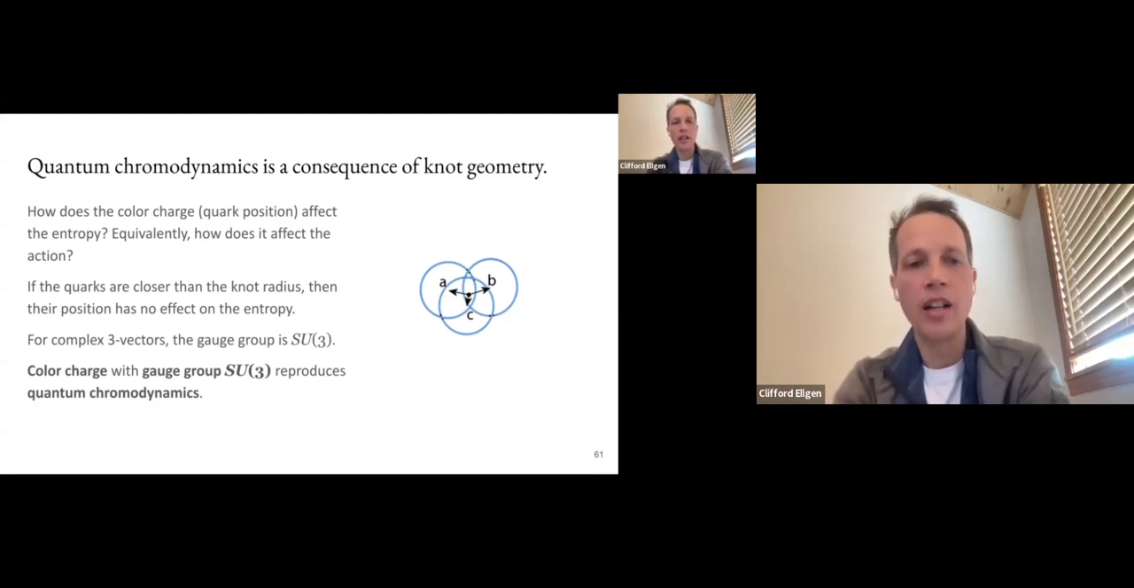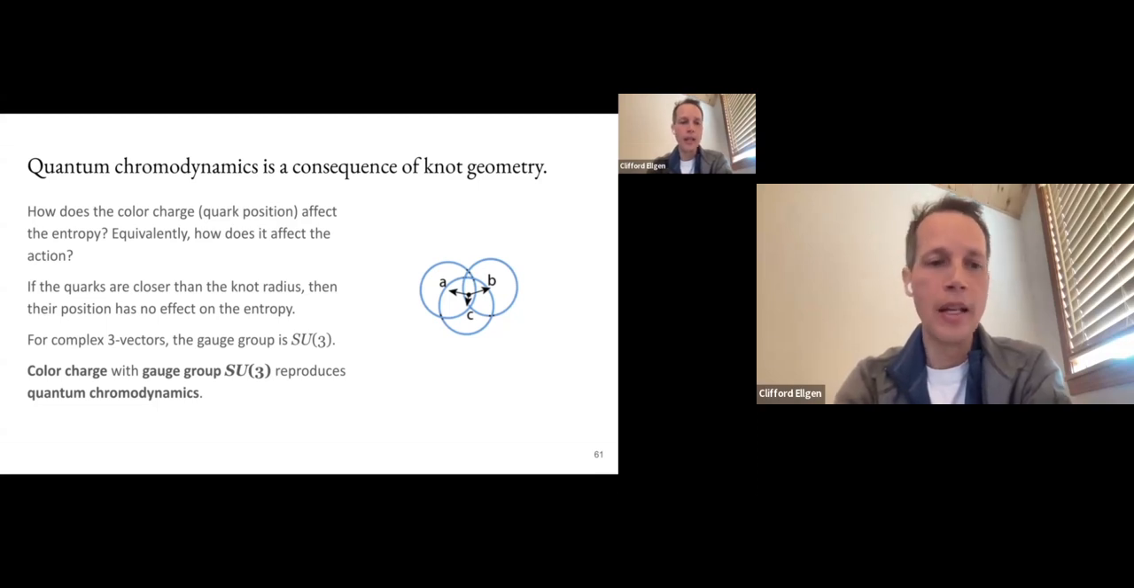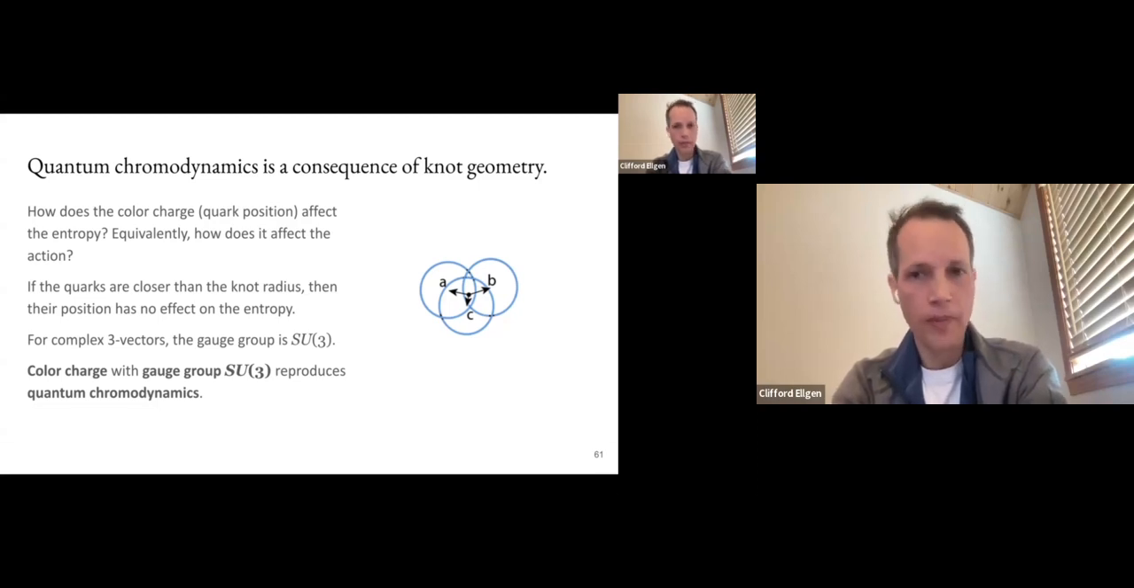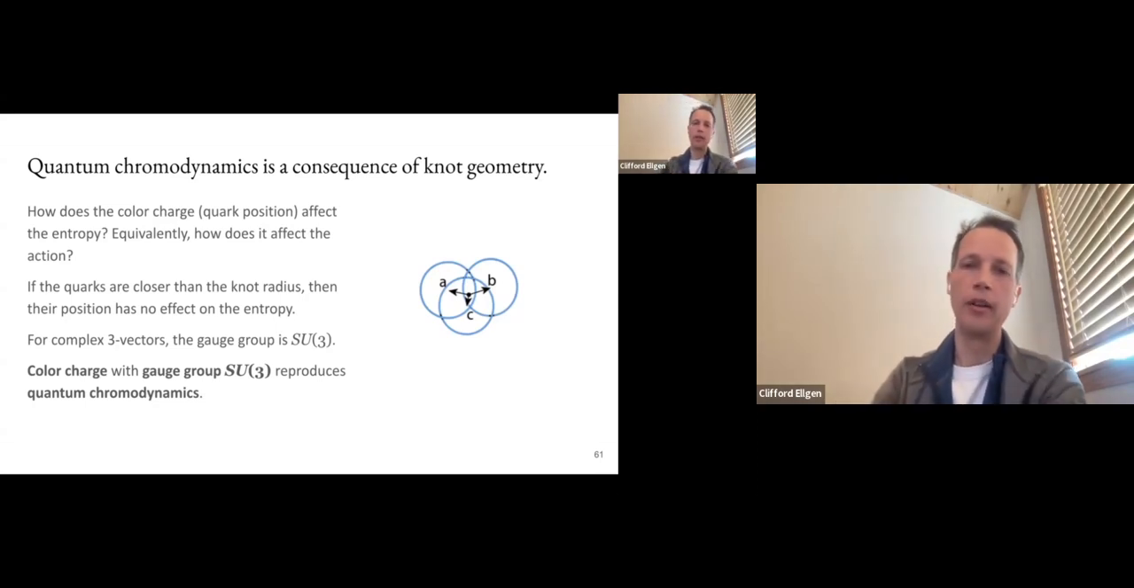Well, the gauge group that applies to complex 3 vectors is SU3. And so altogether, we have a color charge for each quark and a gauge group SU3. And this is the description that corresponds to quantum chromodynamics. In this way, we use geometry to reproduce quantum chromodynamics from the standard model.